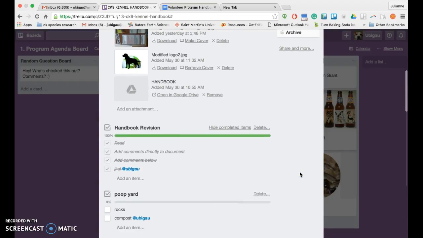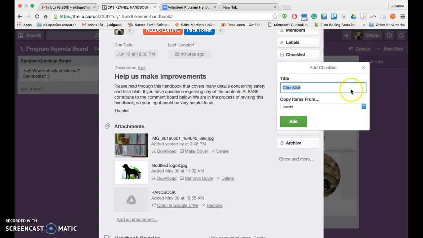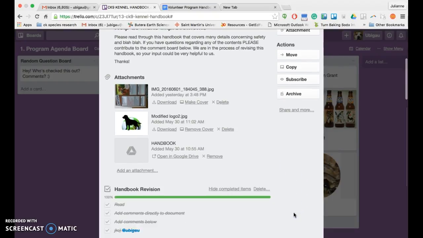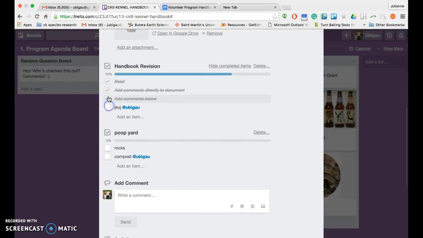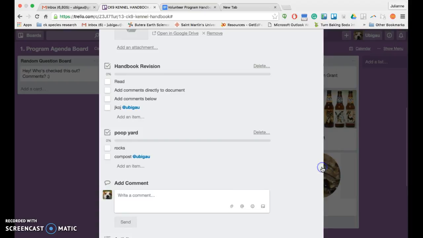Looking down here, we have a task checklist, and you can create as many checklists as you'd like and name them whatever you want. This is a silly task list that I've created, and as you can see, these tasks can be checked off as they're completed. Anytime you put @Yubigo, you're basically labeling me in that comment or checklist item, and I will be notified that I've been mentioned. So you can make a comment and tag as many people as you want on that comment.